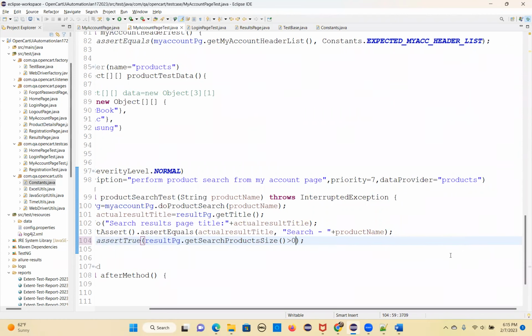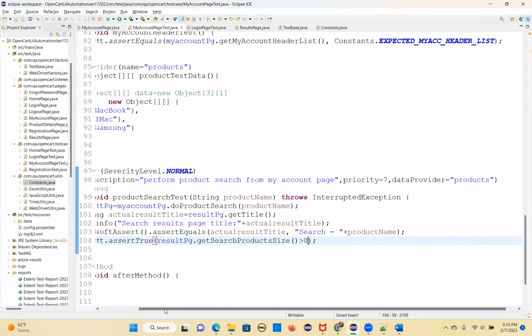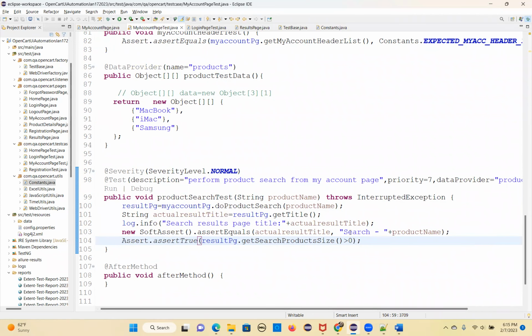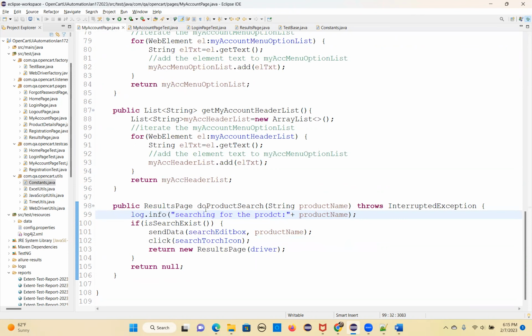That's it. See, a lot of new concepts are coming. Please understand here. Okay. See, I'm asserting with a soft assert, and this one is a hard assert. So soft assert, if title fails also, it is fine. And also I'm saying the product count should be greater than 0. So that's the whole test case. So this is the product search also done.